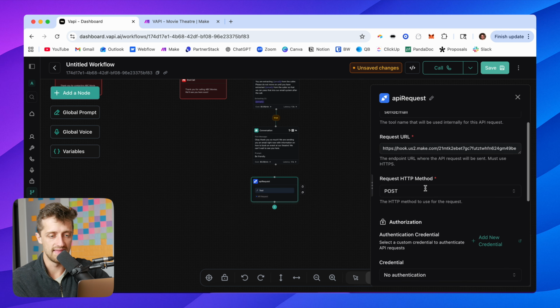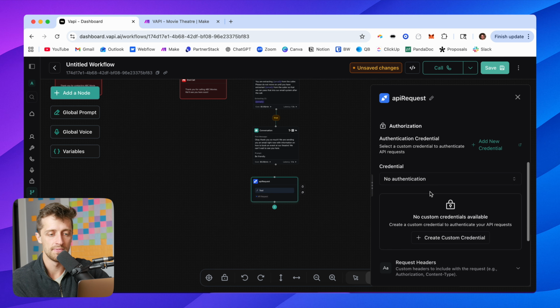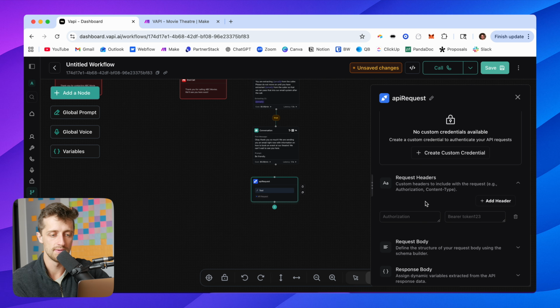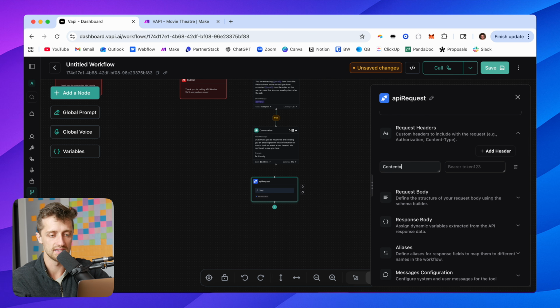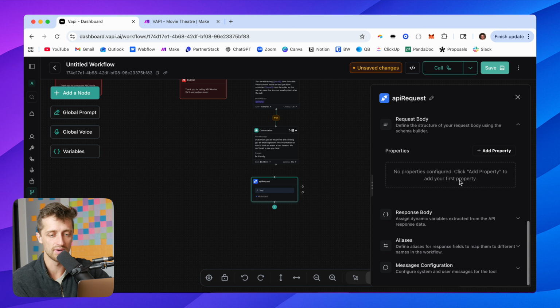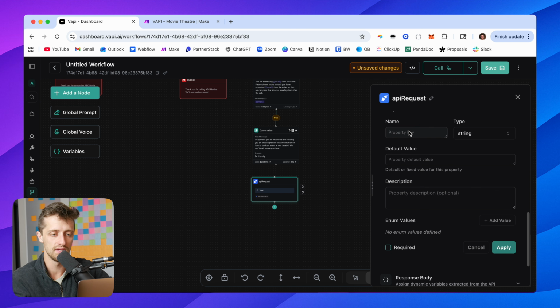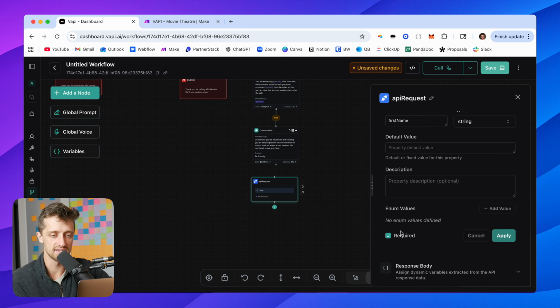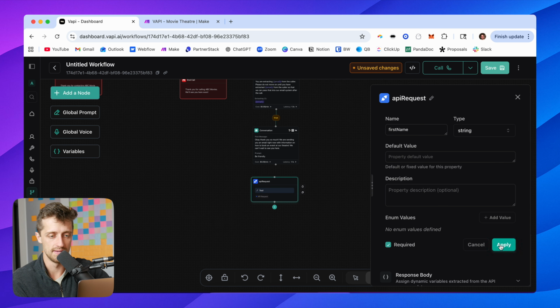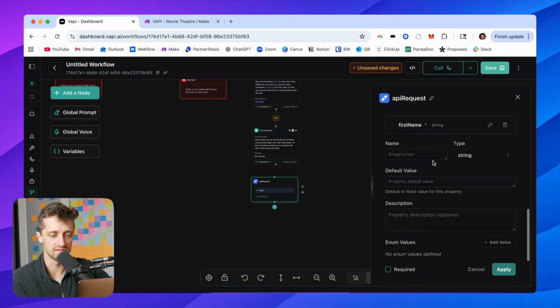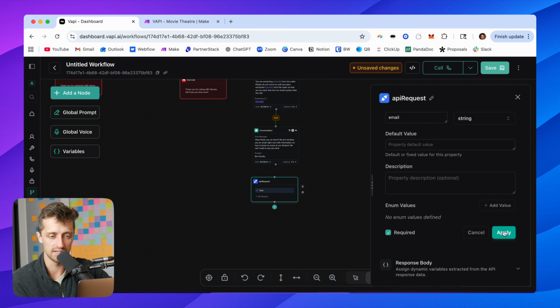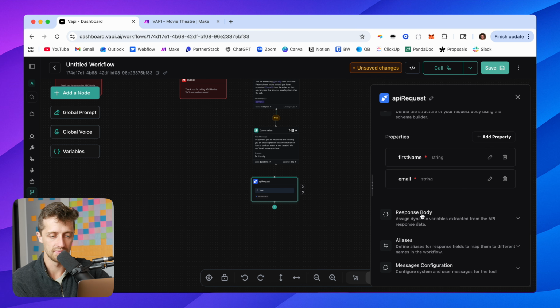And then your request method is going to be POST. Your headers, we're just going to add one, and it's going to be Content-Type and then application/JSON. Request body. We're going to explicitly tell this node what data we want to pass out. So we need first name, and it has to be required. It's going to be a string. And then also email. Remember, this is what we're capturing up above. Both of them are strings, and we need our webhook to include both of those. And that's it.